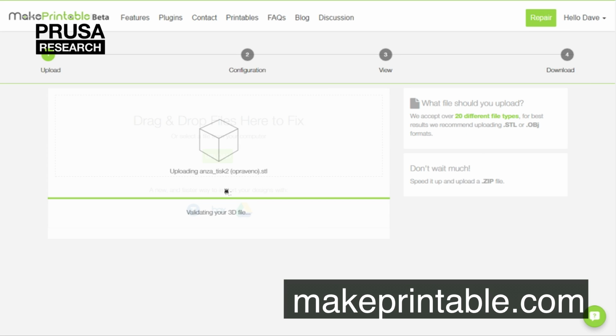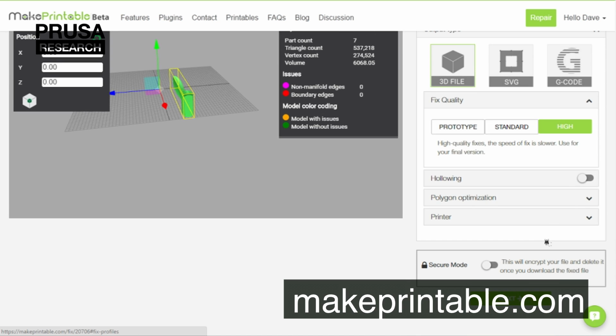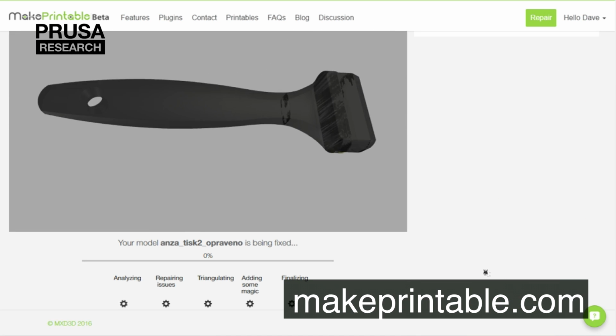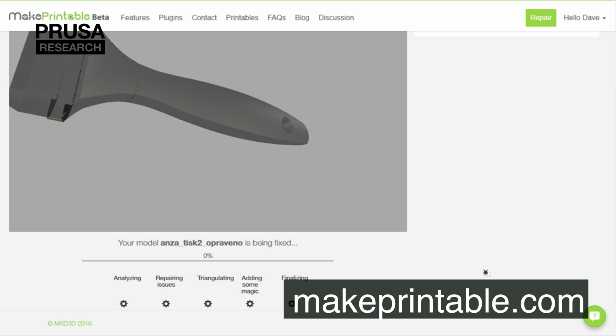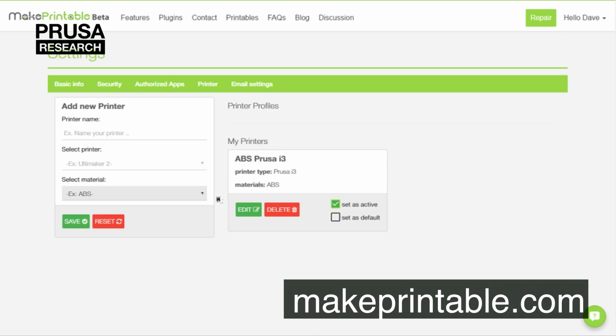Make printable works automatically. After logging in, you upload your corrupted STL file with the web interface. The site analyzes it and offers a fix. Time of correction depends on the complexity of your object and the amount of errors. Then you just download your repaired STL file or directly export to G-code using this service.